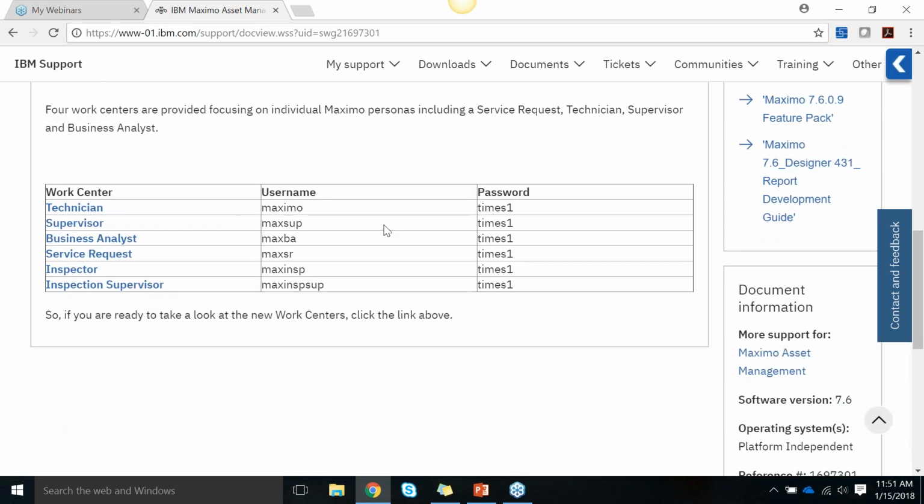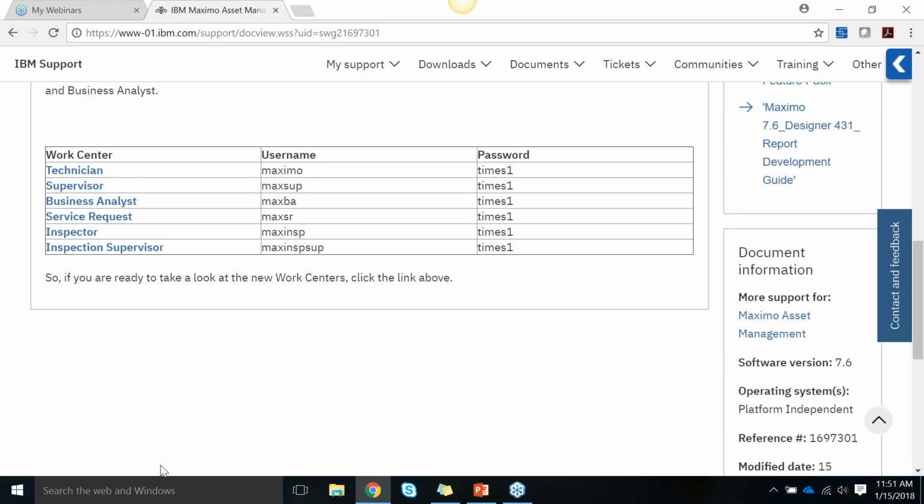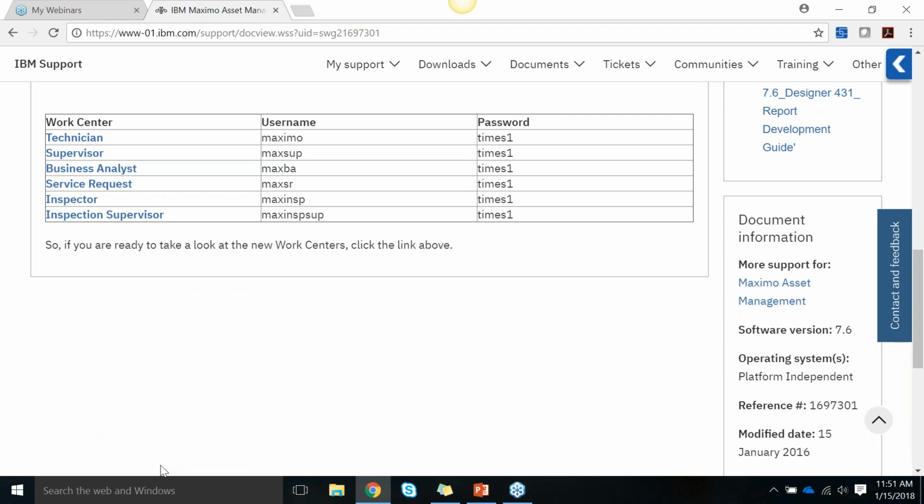You'll notice down here you have the usernames and passwords. So I'd encourage you to get in, get your hands on these work centers, start playing around with them, understanding them in a greater detail, and see if they can help you and make it easier for you to do your daily tasks when working with Maximo.